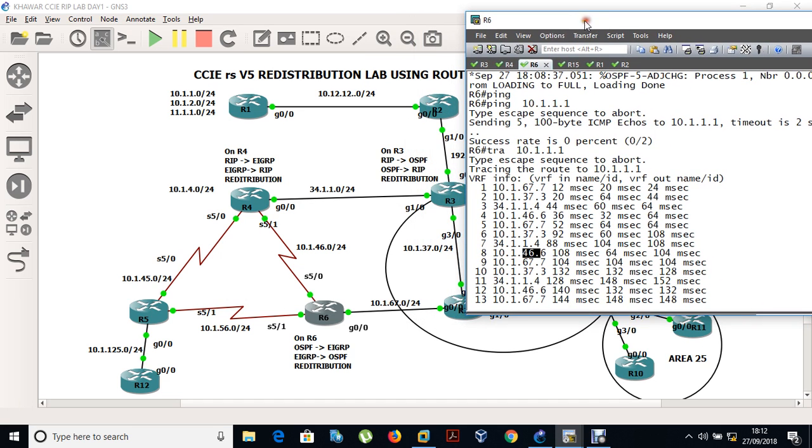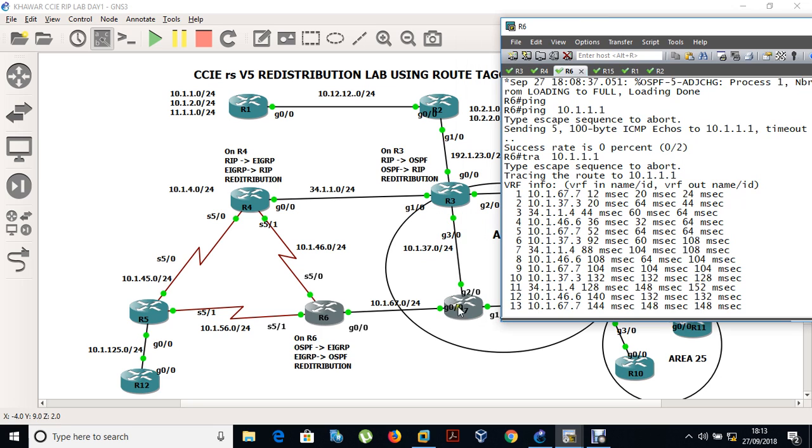So we pinged from R6. It went through 67 to R7, and then through 37 to R3. It came out of here, went up to R4, and then instead of going that way, it went here and then went back to R6. It just took this way and came back here, so no one can reach it.